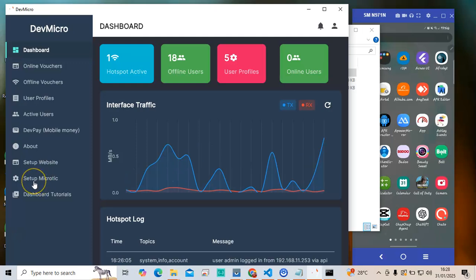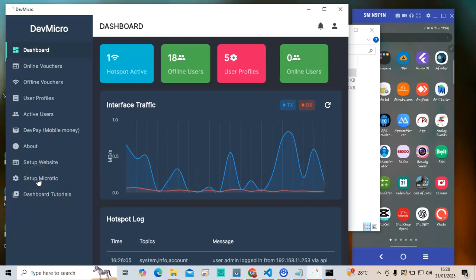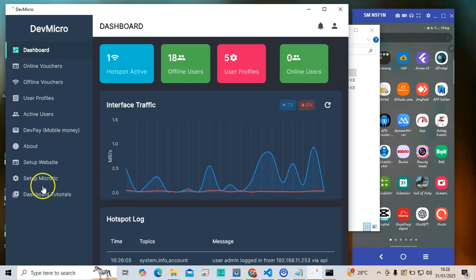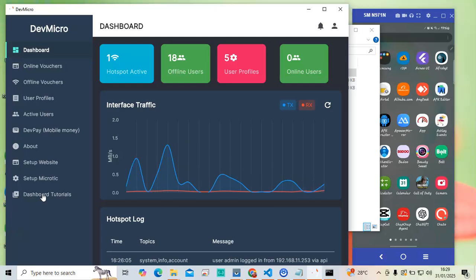Then this is the most interesting part of setting up the MikroTik. You actually have to set up a MikroTik with just one click, right? And then we have dashboard tutorials. These are tutorials we shall embed in the software, and in case of anything, you don't need to move back and forth to look for where to tap. Everything shall be there, and you just click on a video and you're directed accordingly. If you missed how to create vouchers, you'll be directed. If you missed how to do this, you'll be directed there and then, isn't it?